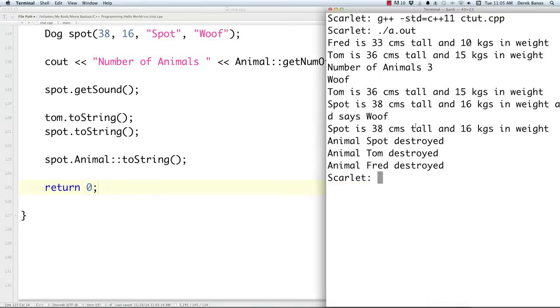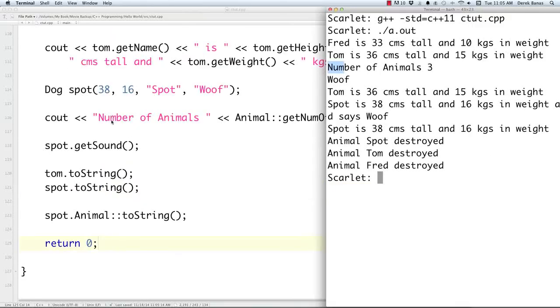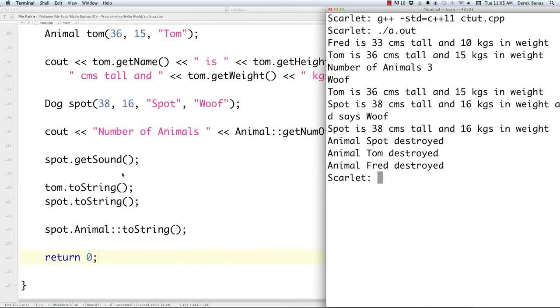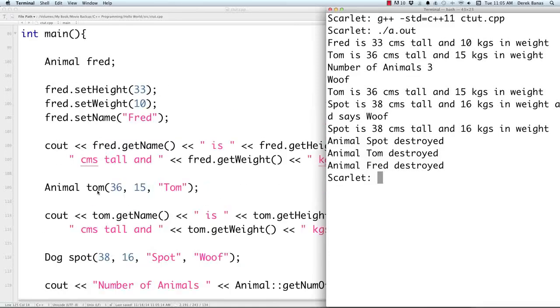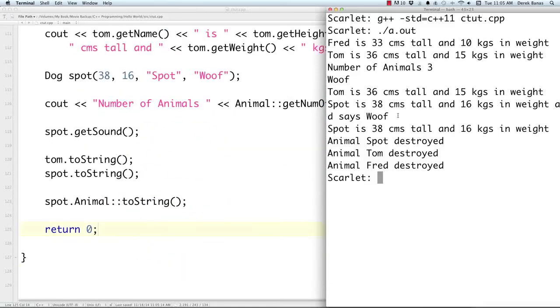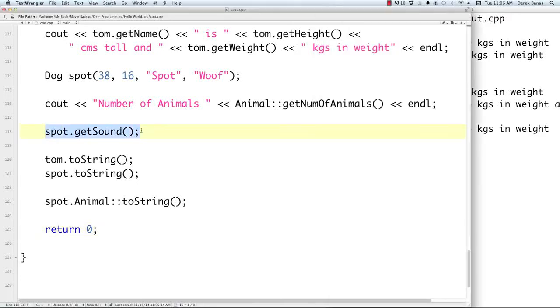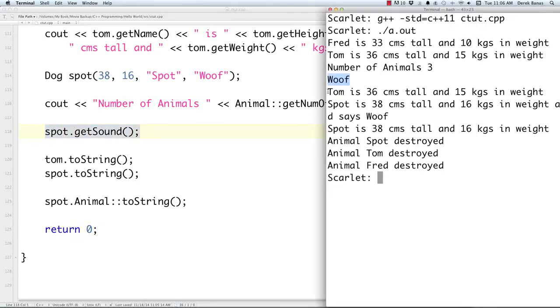And if we execute it, you can see there is everything. Number of animals that were created, you can see is 3 right there, and that includes Spot being the dog, as well as Fred and also Tom. So that's the reason why that showed up, and the reason why is the animal constructor was called every single time, whether dog was created or animals were created. You can see wolf right here is this guy right here calling get sound. You can see we're calling toString on Tom to print out the information on that.